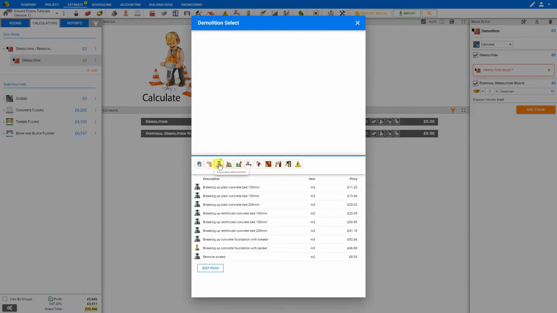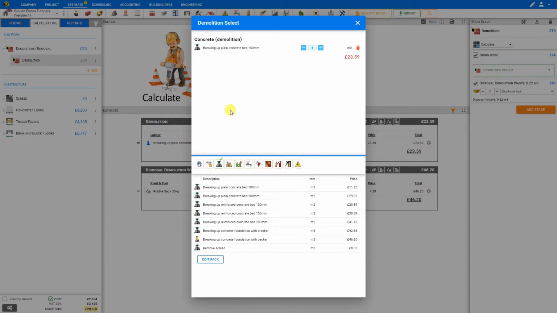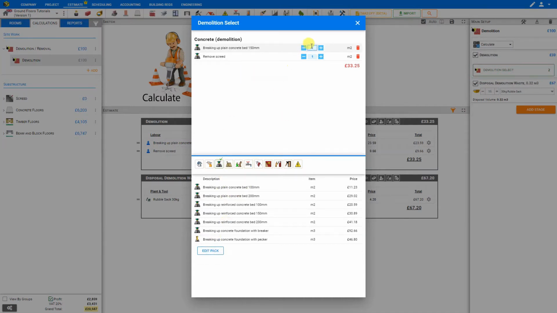Under this category, there's a variety of demolition projects that we can add, including breaking up concrete beds or removing screed. So for example, if we needed to break up the concrete bed, we could just click on that to add that to our estimate, and then also add the remove screed. Here we could input the area that needs to be removed, so let's just say 25 square meters for both. And Price a Job will calculate the demolition costs for that.